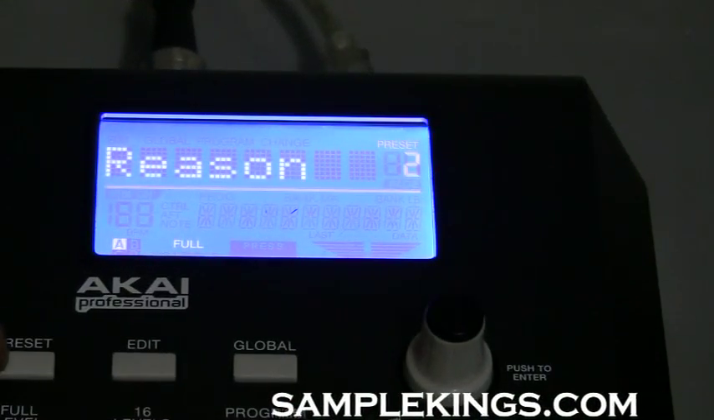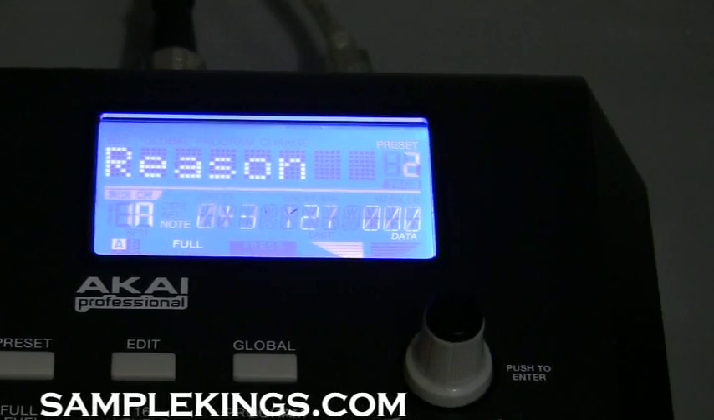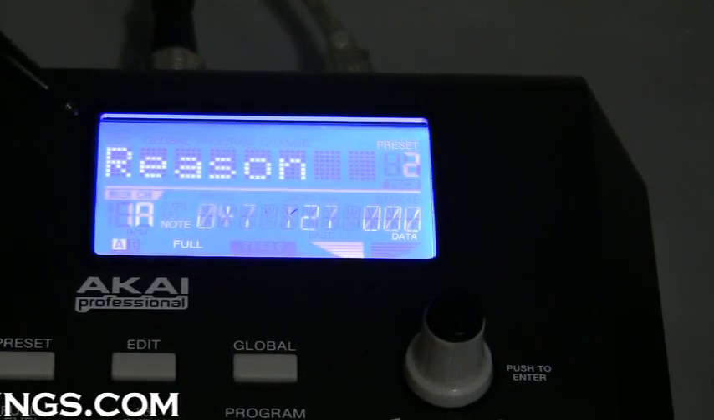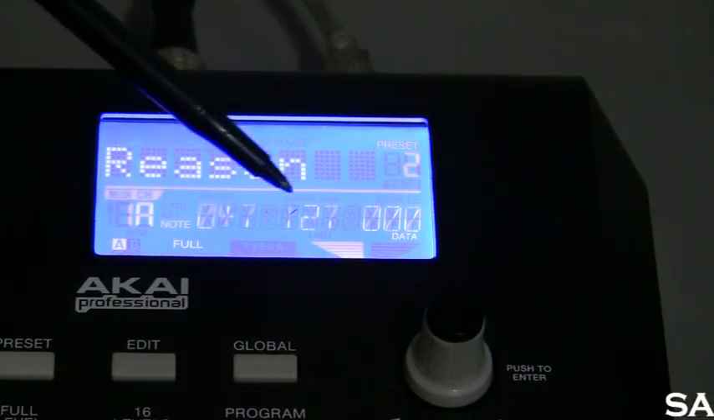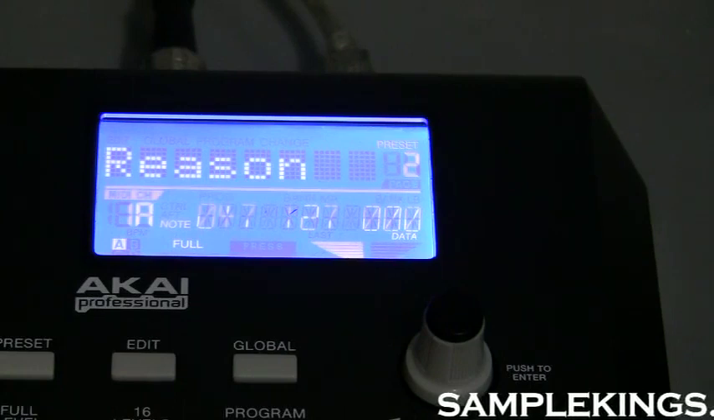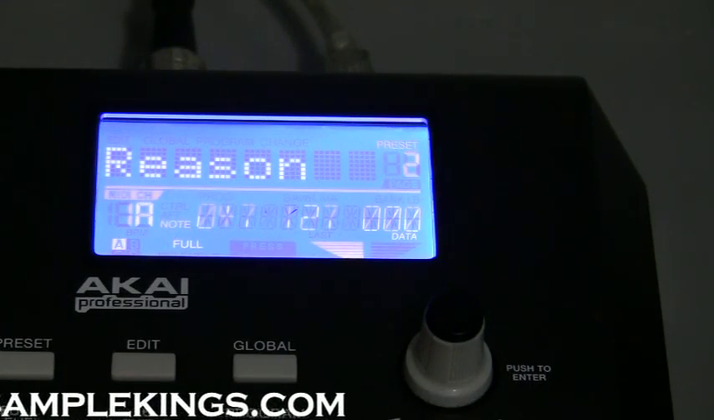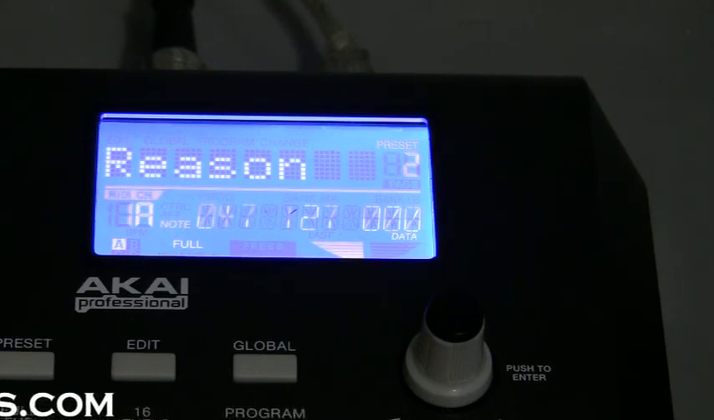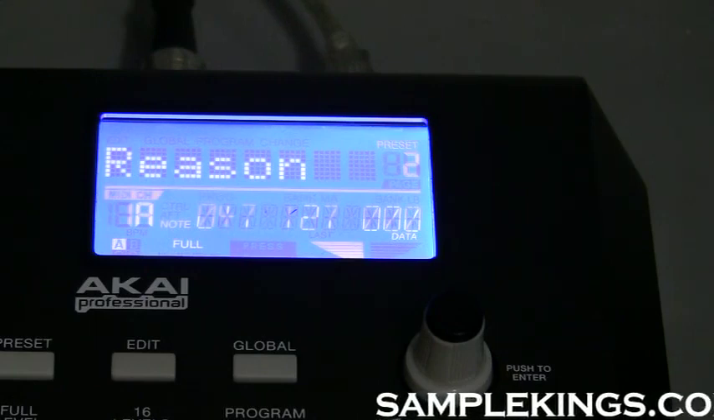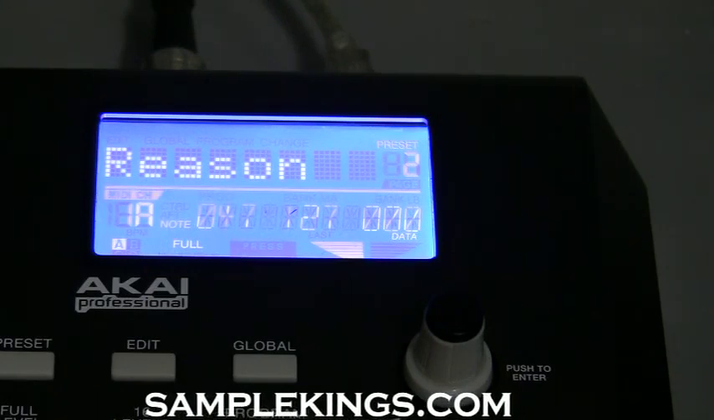Now here, I'll go back to hitting a note. I'm hitting any pad here, and you'll notice we have data appear here. Now when I hit a pad on the MPD32, it will output MIDI note messages to trigger sounds, let's say in my Reason software or Cubase or Go Live. Now each pad will send this note information.